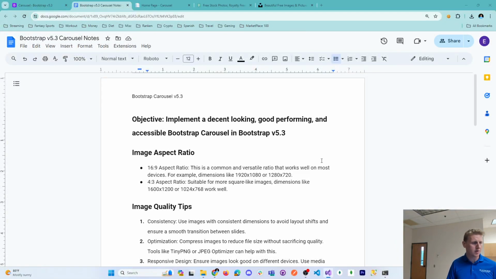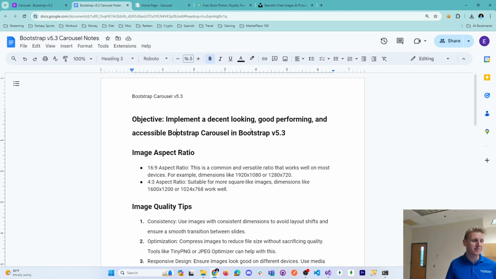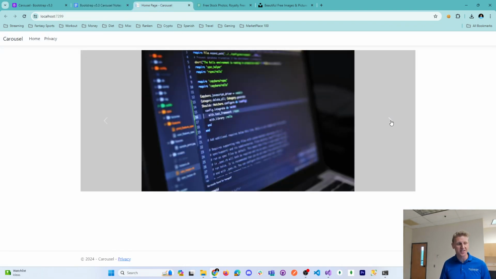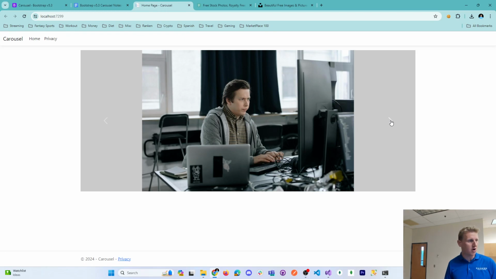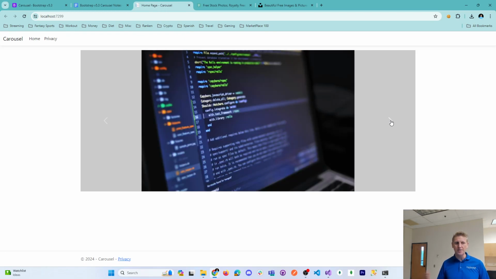Okay, today I want to do a coding example where we implement a Bootstrap carousel. Kind of see here a decent looking, good performing, and accessible for the most amount of people. Bootstrap carousel version 5.3. There's a lot of decisions that can go into making a Bootstrap carousel, but here's this very simple carousel that checks all of those boxes. Again, we're going to go through what is decent looking to you and to me.